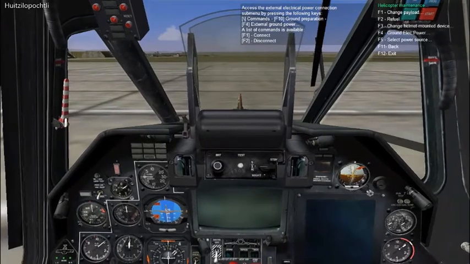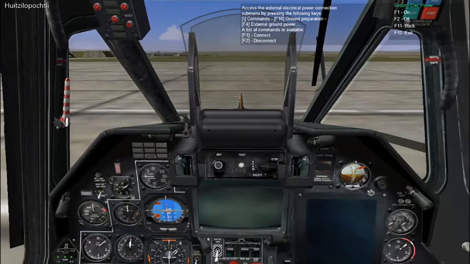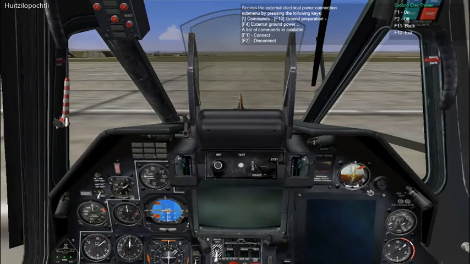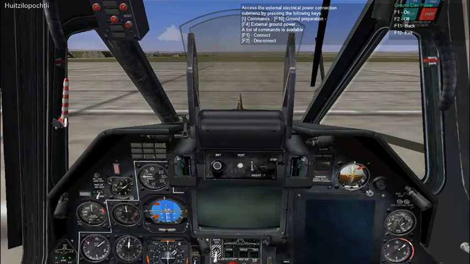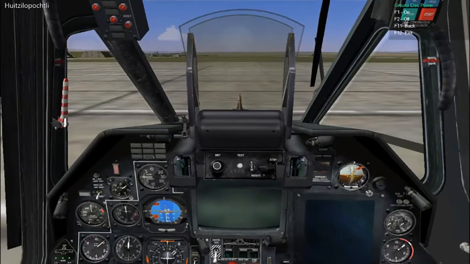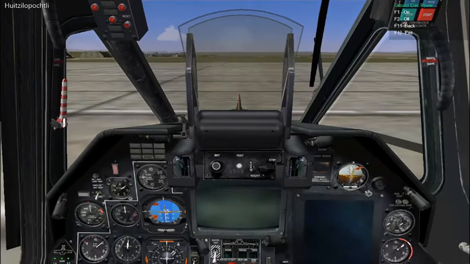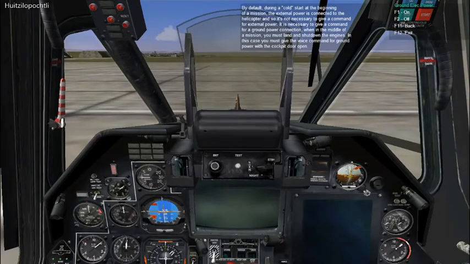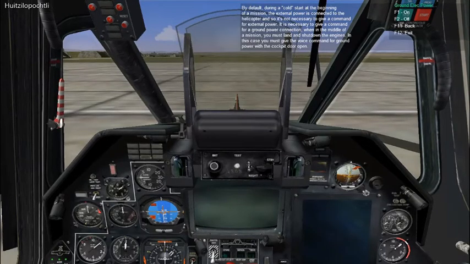Access the external electrical power connection submenu by pressing the following keys. The list of commands is then available: connect or disconnect. By default, during a cold start at the beginning of a mission, the external power is connected to the helicopter, so it's not necessary to give a command for external power.